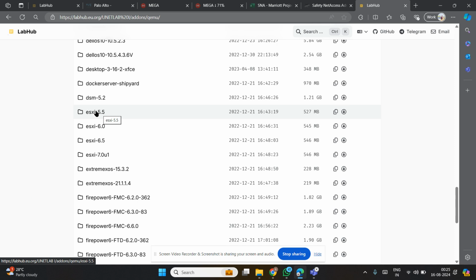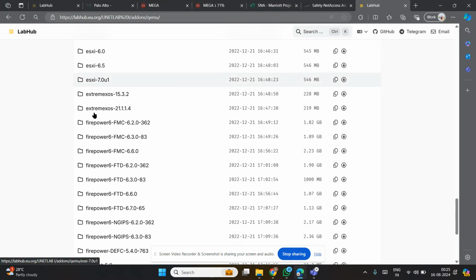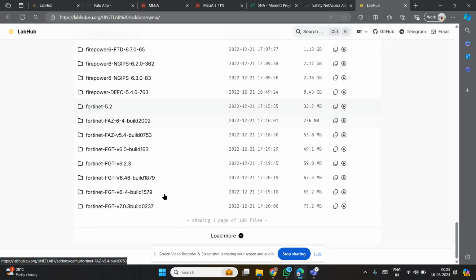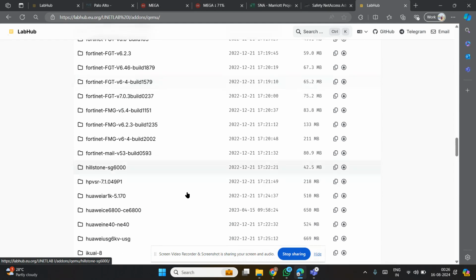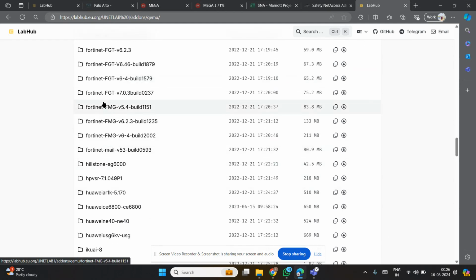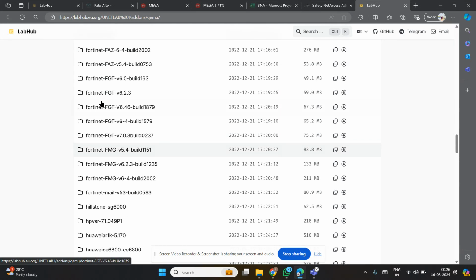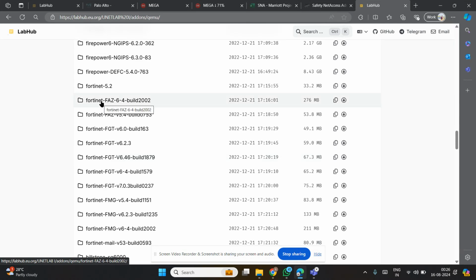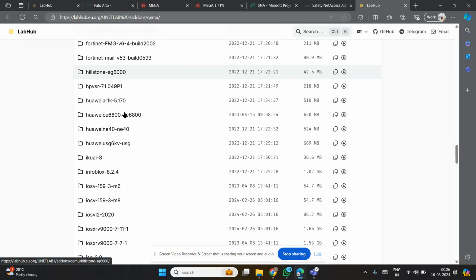That's my bad. But yeah, whatever the file, you can see, you can download it. We have many more actually, like we have Fortinet. As you guys also know, Fortinet is the most demanded device as of now in the market. So we do also have the Fortinet devices.